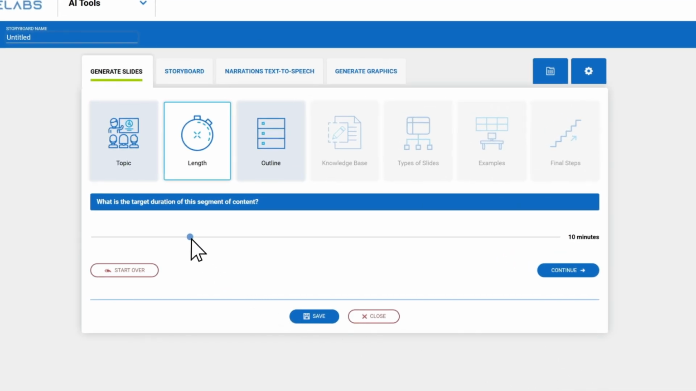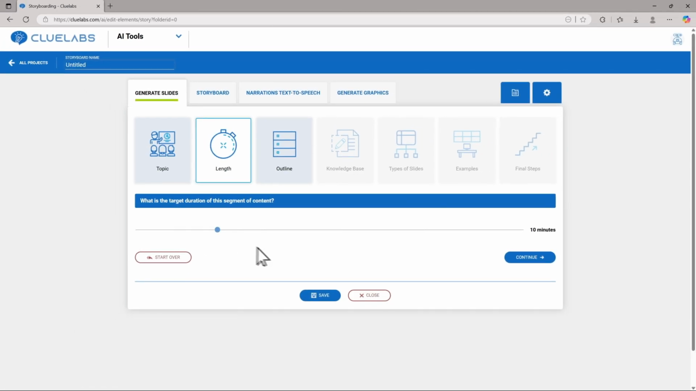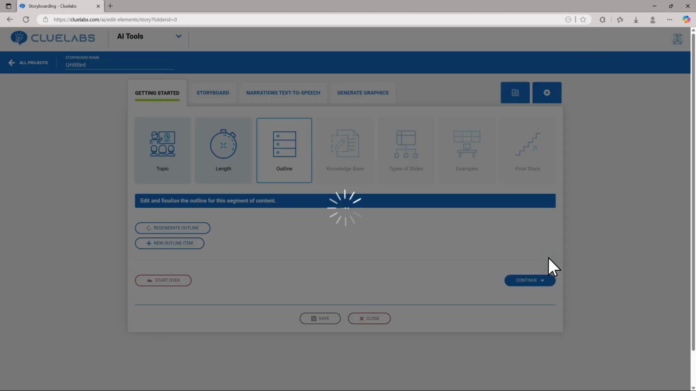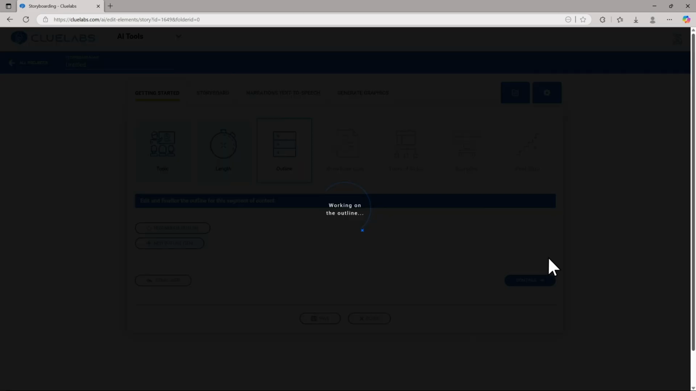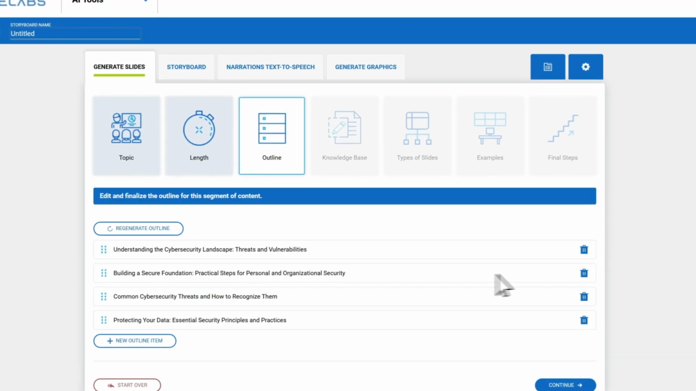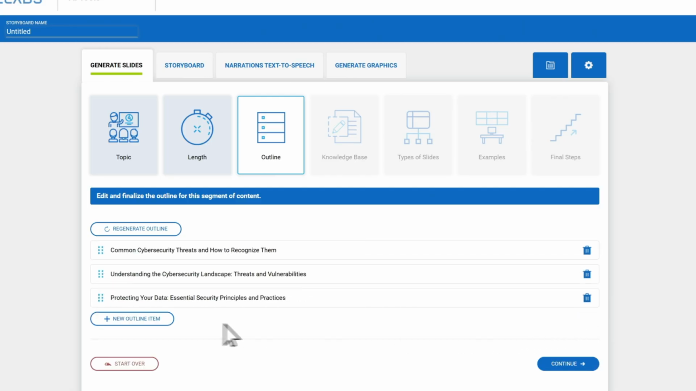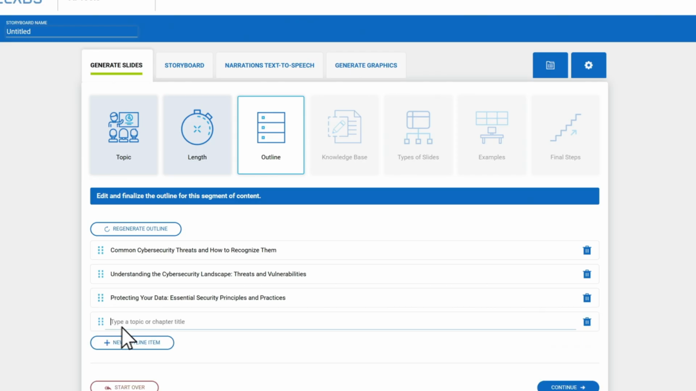Select the target duration for this segment. 10 minutes is a good starting point, but adjust as needed. Press Continue again. The AI instantly drafts a high-level outline. Each line represents a major topic or module. Drag items to reorder, click the trash icon to remove, or use the new outline item to add your own.